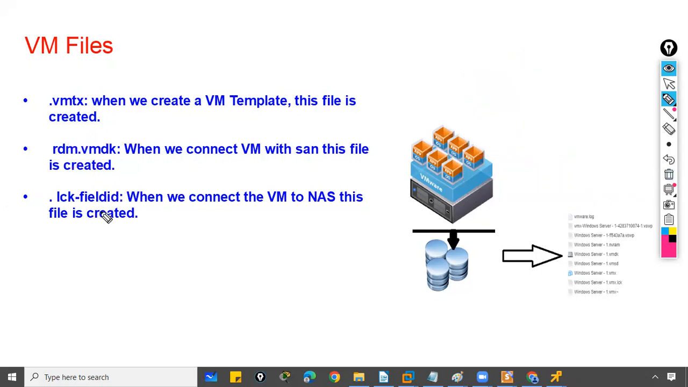Then we have one more file called lck field id. This file is created when you connect. We have two types of remote storage. One is SAN, and we will see what SAN is. Another is NAS, and we will see what NAS is as well. When we connect our virtual machines with NAS, you will see this file. So remember the uses of these different files.